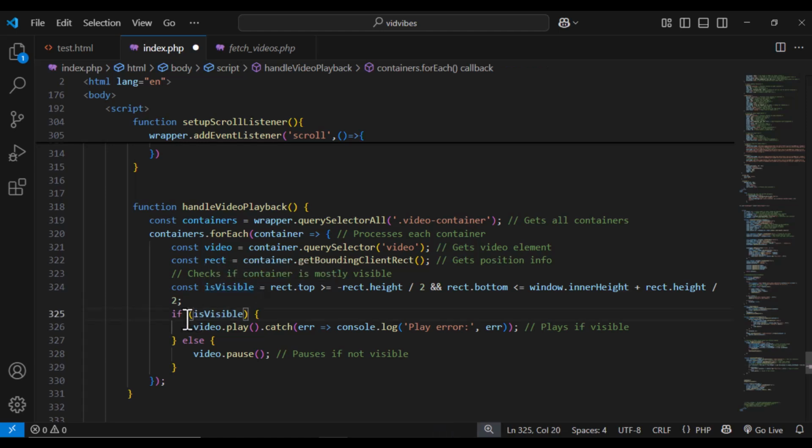Now we are going to use that isVisible constant in an if statement. If isVisible returns true, meaning both of these conditions are true, then we will play the video. If the video cannot play, then we'll catch the error and log it, and you know what it's all about.